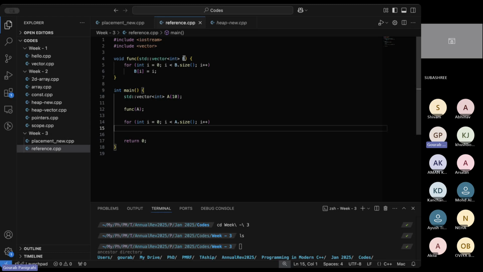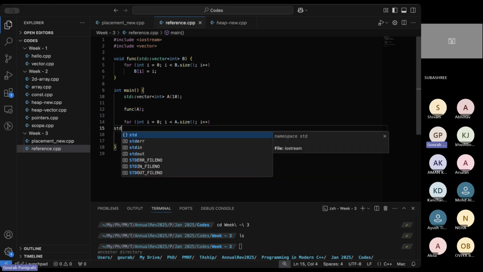There is something called a B input parameter on which this function works. The function gets the input A, and then after the input, we're trying to print this.